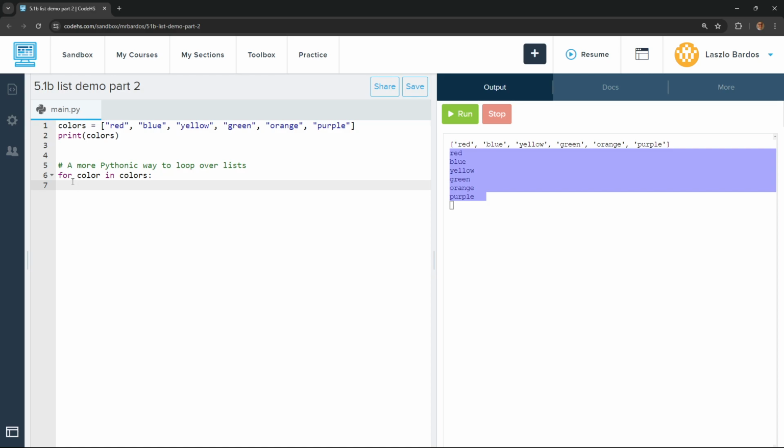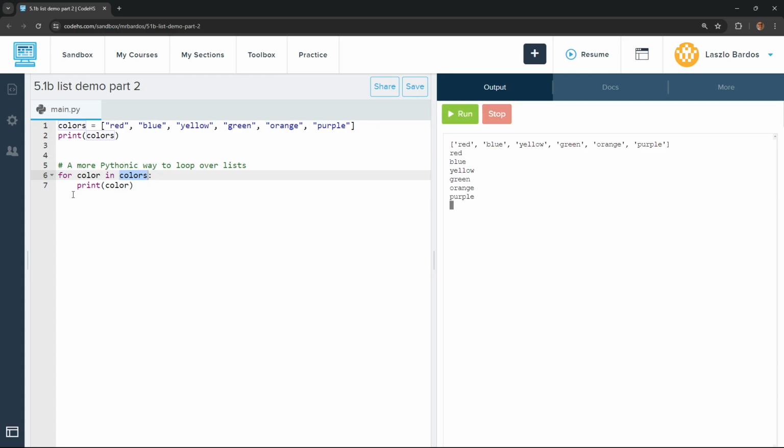Here's a more elegant way. Instead of having range here, just put the list there, and it will loop over the list. The first time around, the variable color will be assigned to red. Second time around, it'll be assigned to blue, and so forth. This is much more elegant. You don't need to deal with i, which you never ended up using anyway. So this is the Pythonic way to go over a list.